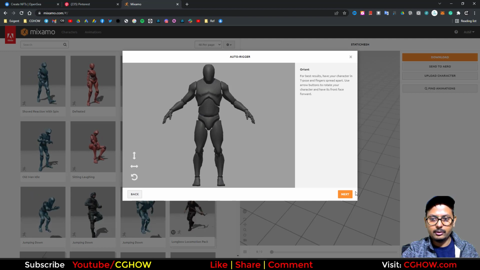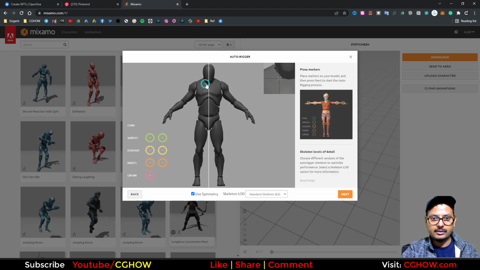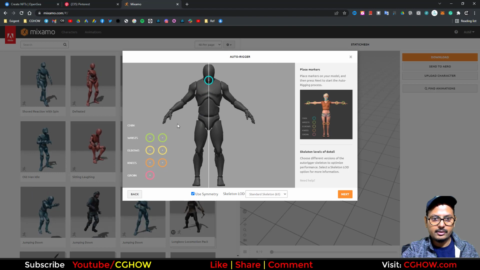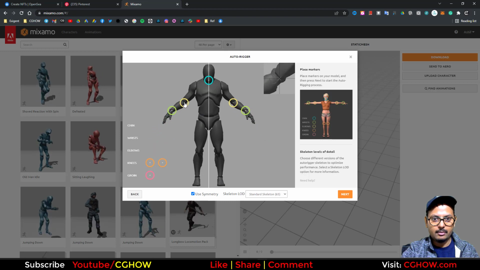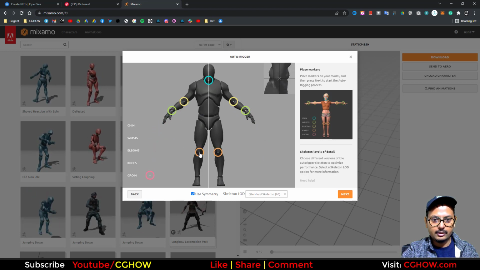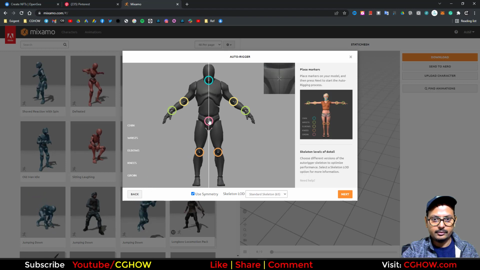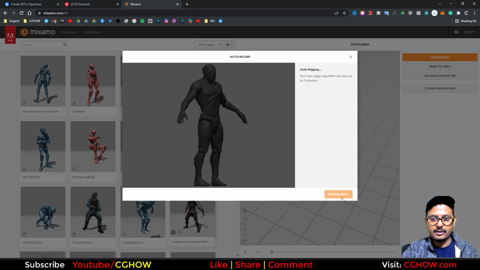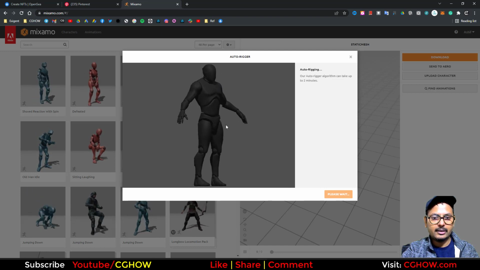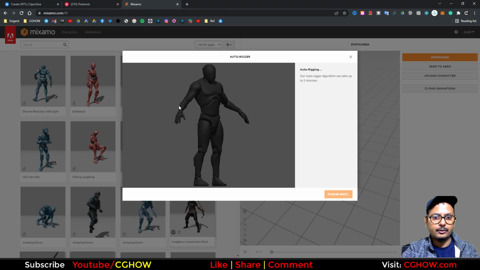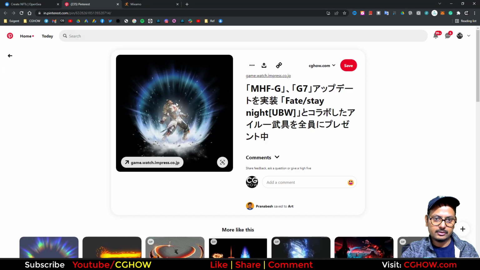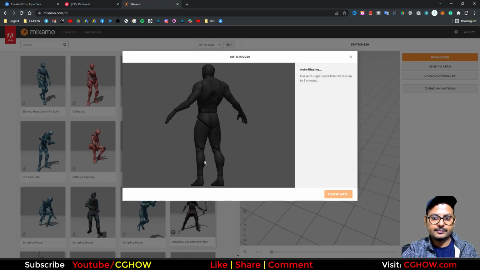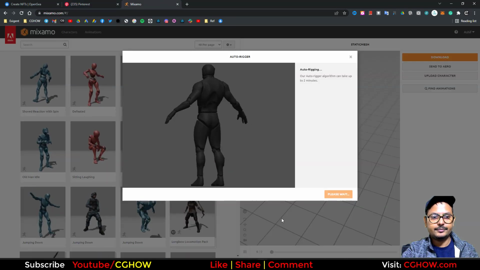Okay, so then you need to go next and put these locators. So this is your wrist, this is your elbow, this is your knees and groin, and just next, and it will take maybe two minutes and your model will be ready to use. And see how it is. Pause. Okay, we can find something like this. Just 2 minutes.